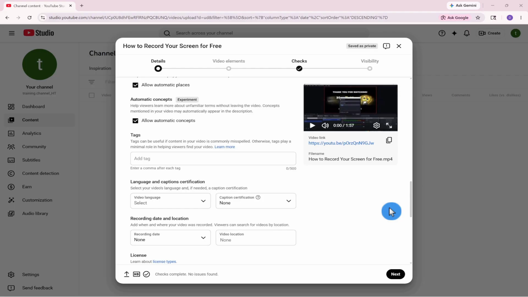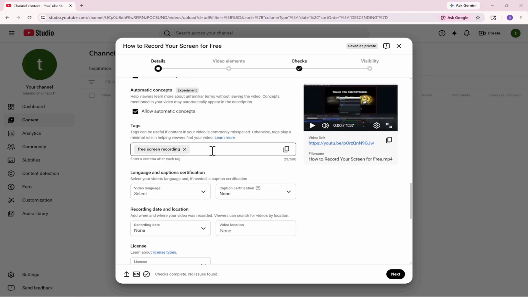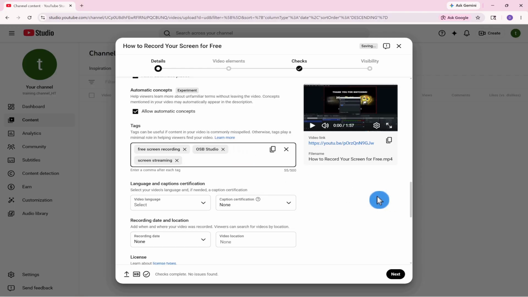So the title is How to Record Your Screen for Free. Well, the viewer might type in free screen recording. For common misspellings, this video is about OBS Studio screen recording software, but the viewer could very well type in OSB Studio. For topic variations, while the video you've uploaded references screen recording, the software is also capable of screen streaming, so the viewer may search for screen streaming.